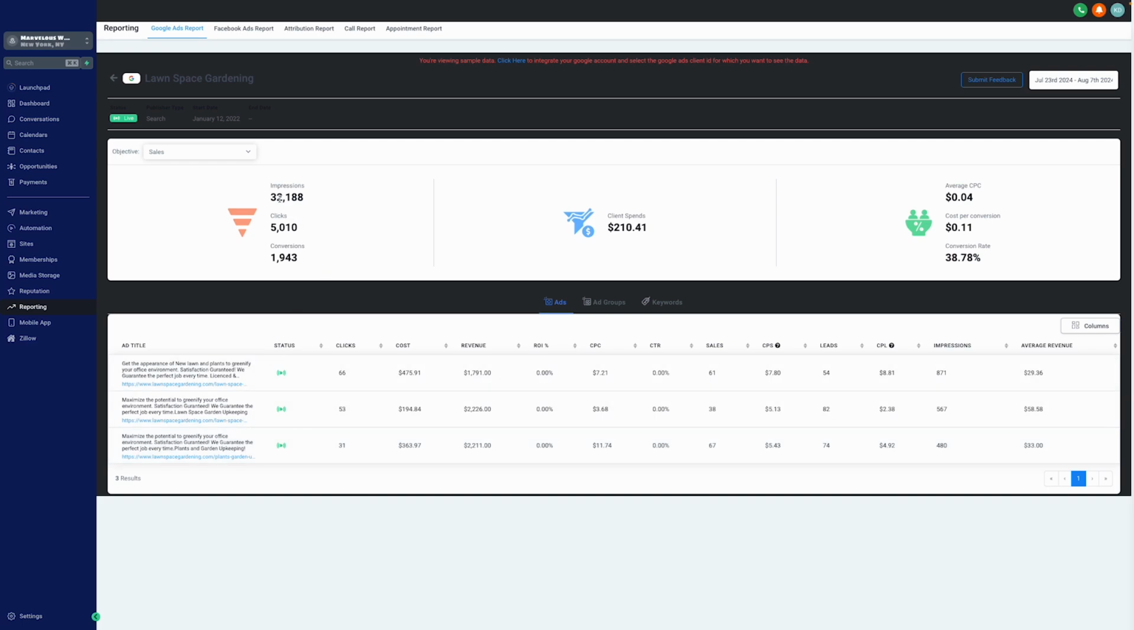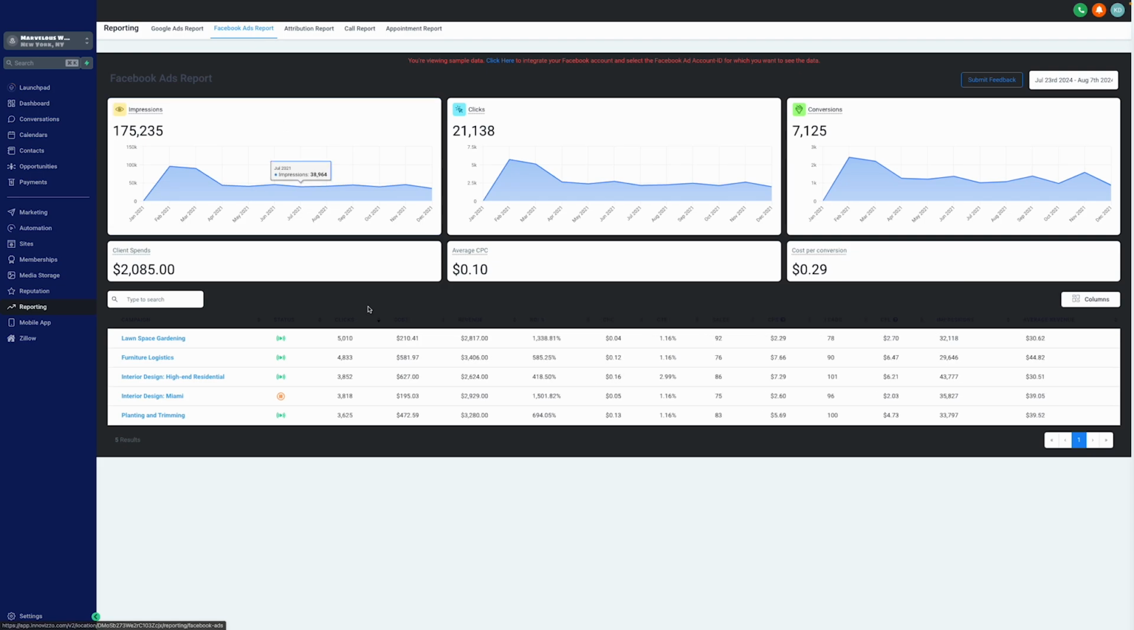We can see the campaign, again, with the impressions, clicks, conversions, and we can see their ads. As you can see, under this campaign we have 3 ads with their status, they're all online. We can see each ad's clicks, cost, revenue, and so forth. The same thing goes with Facebook ads as well. Again, we can see our total impressions, total clicks, total conversions. Again, we can see the amount of money spent on ads. And again, below, we have all the campaigns. We can see it under here too.